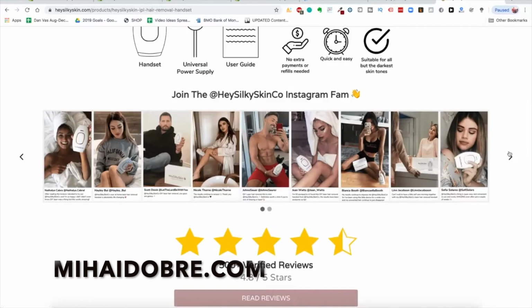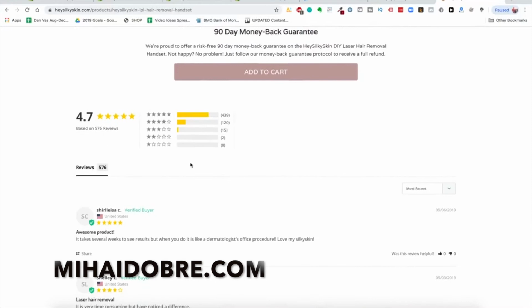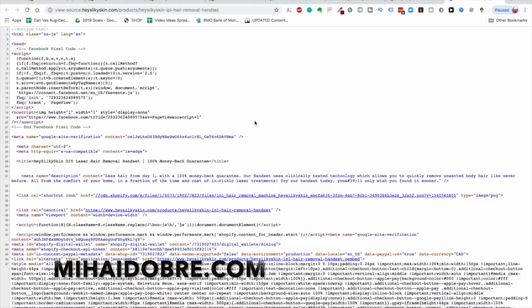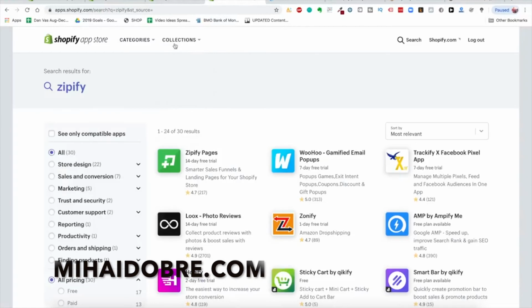This is a scrolling social proof thing they have. And then if we go down, this is the review app as well. And another great way to figure out the exact apps that your competitor is using. And by the way, this is gold. Nobody else will teach you this. That's why I'm so happy you're here. So if you go here and type in apps, right? So right here, they have a currency app installed from Bold. And that app is actually called, I forgot exactly what it's called, but here, if we go to search, it's by Bold.